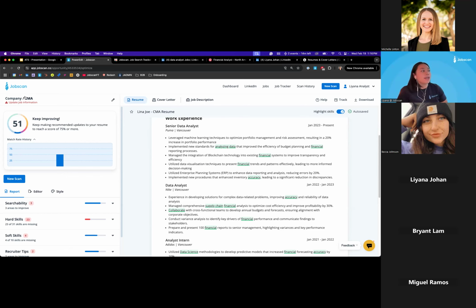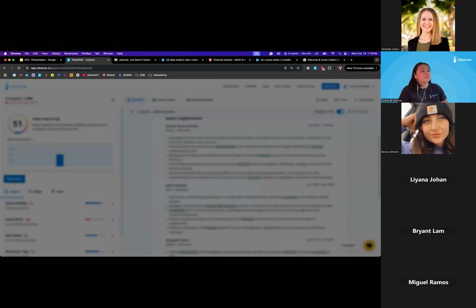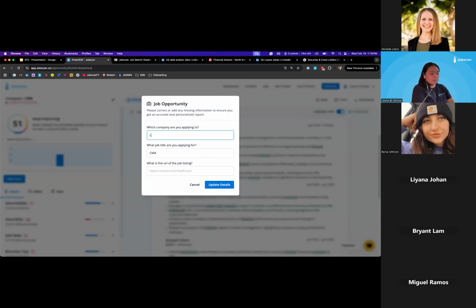Okay, so first things first, I want to be able to feed Jobscan with enough information about where I got this job from. And that's up here, updating job information. So I'm going to say what company it's from. That's from Lululemon. What is the job title? It does try to make an assumption of the job title based off the things you put in the job description. So for here, I want to do data analyst.